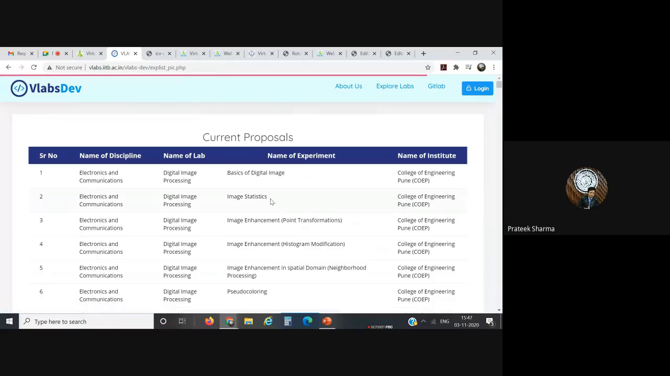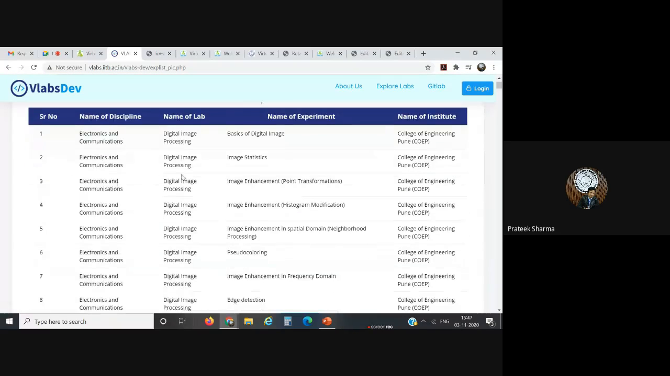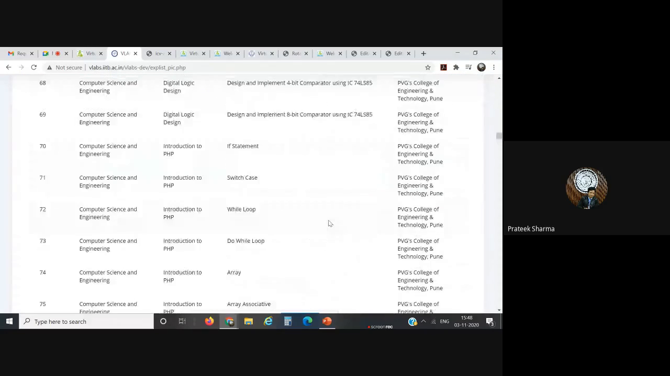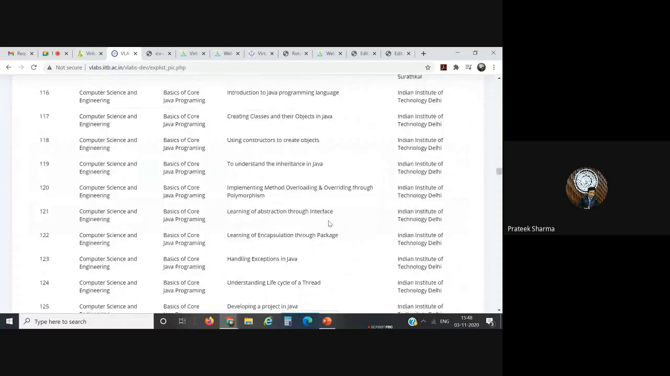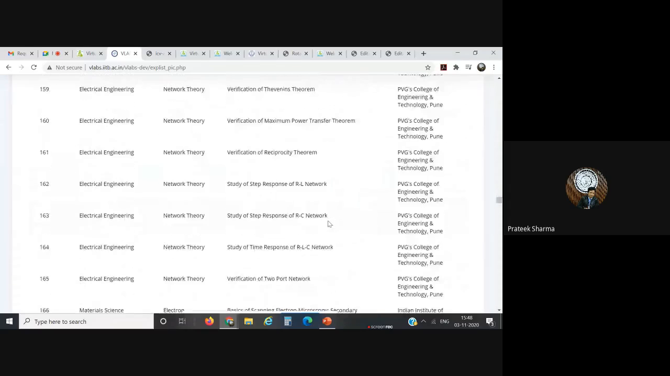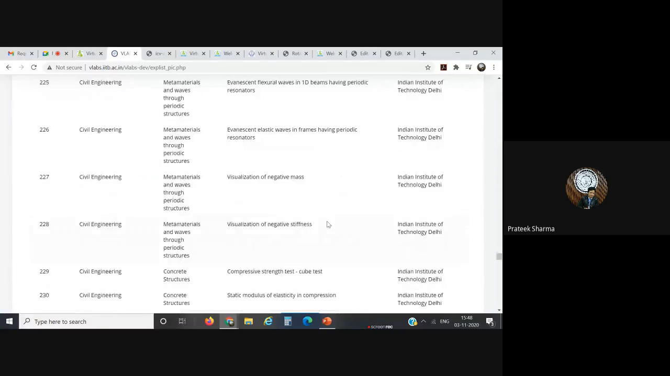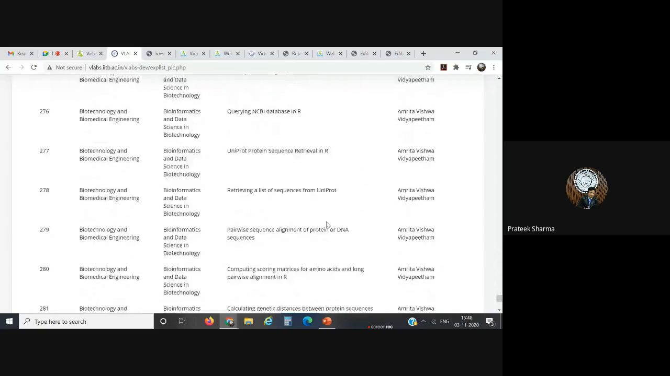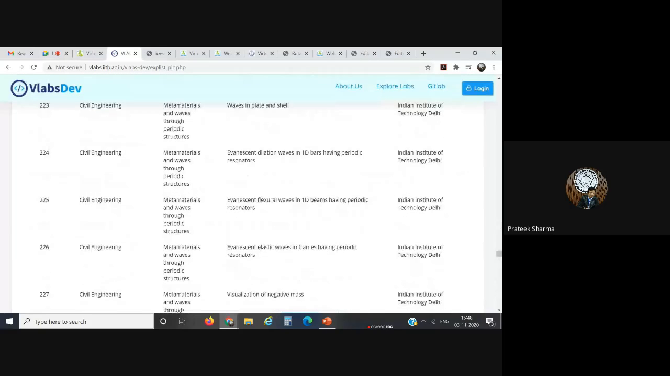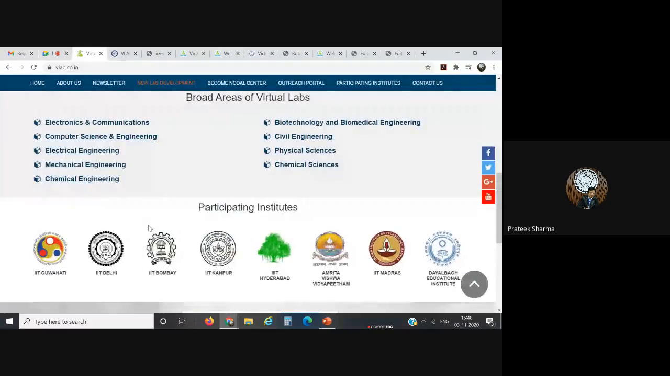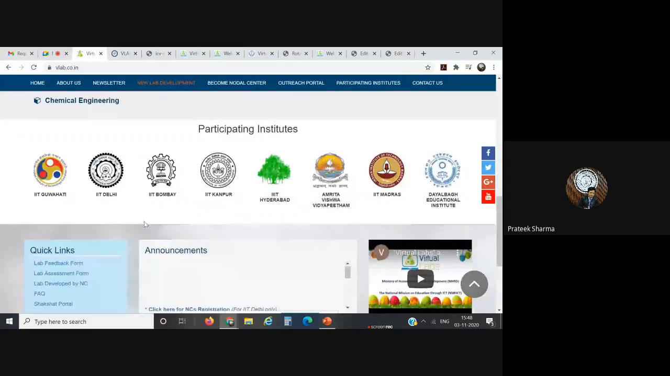Now you can see these are the various upcoming labs, with the name of the experiment and the name of the institute that is going to develop them. You can simply scroll down and see we have a huge list. All these experiments are going to come up on this platform within a very short span of time. But if you are still unable to find your lab, you can either send a mail to the support email ID, or give your valuable suggestions.